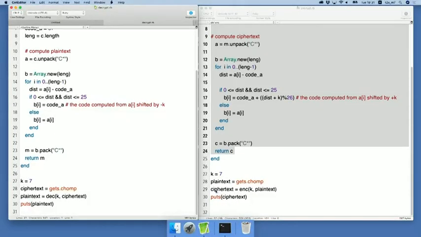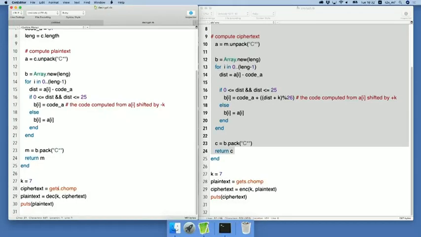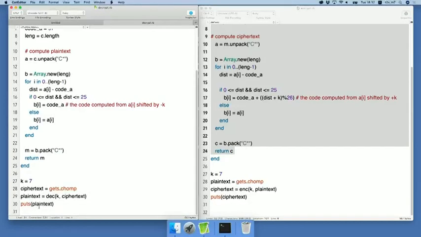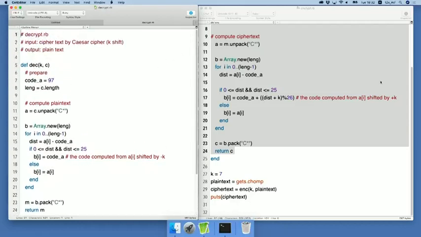The body of the decryption program, decrypt.rb, is parallel to these instructions. First, K is set to 7. Then the program reads, this time, a ciphertext, and then transforms it to a plain text by the subroutine dec. Then it shows this obtained plain text on the screen. Now consider the function definition. For this, we go back to the top.